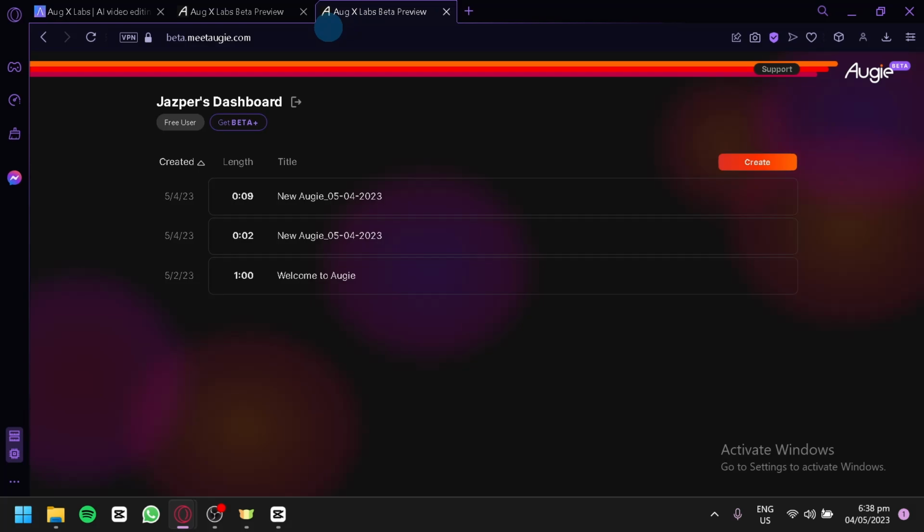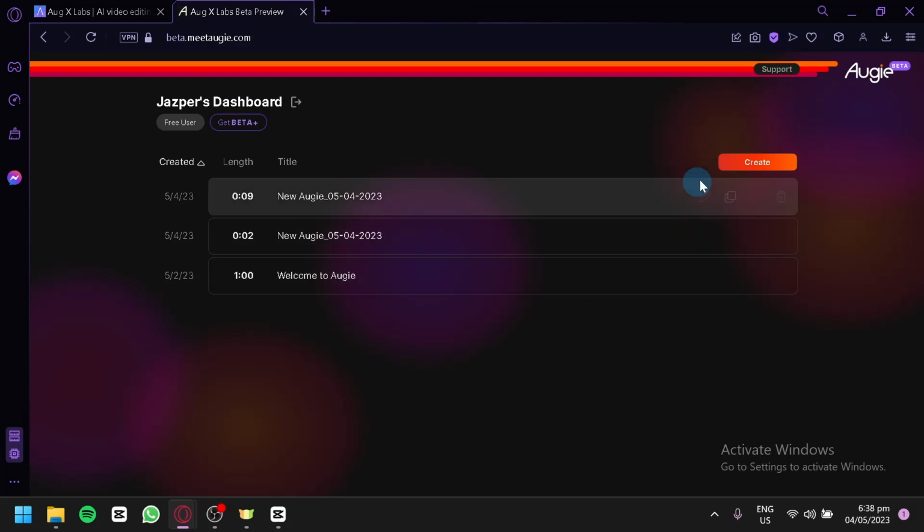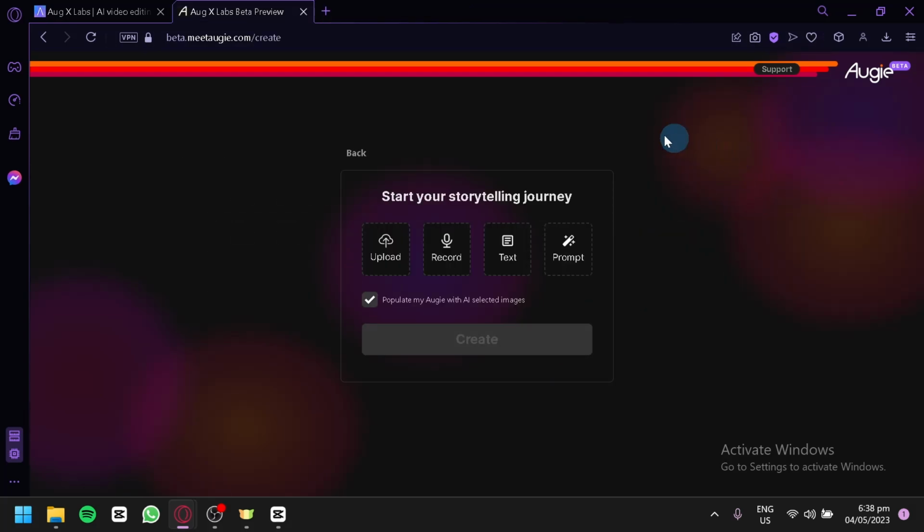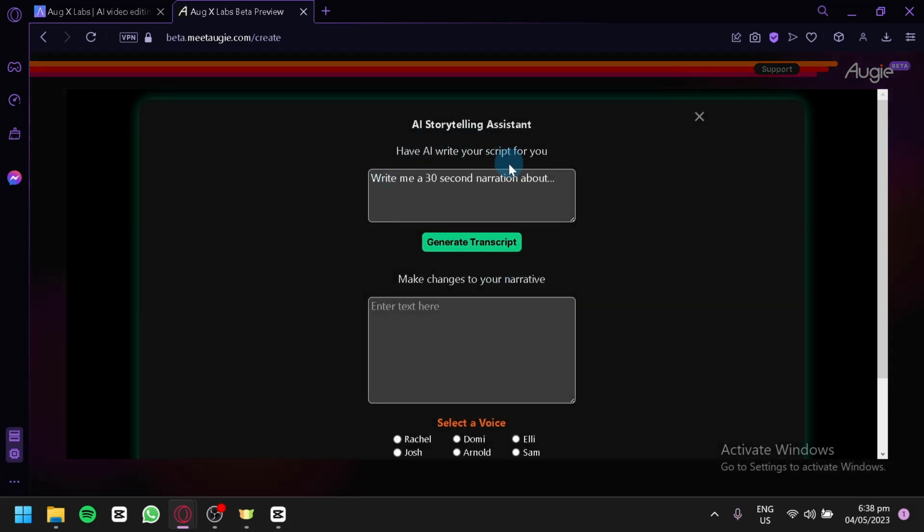Now going back, to create a video, you're simply going to click on create over here. You would be able to upload, record, text, or ask a prompt to generate a script for you. And you could also enable populate my Augie with AI selected images. You would be able to change this later on. If you don't want Augie to do the images for you, and if you would like to upload the images yourself, you could disable this. But for now, we're going to enable this, and we're going to ask a prompt.